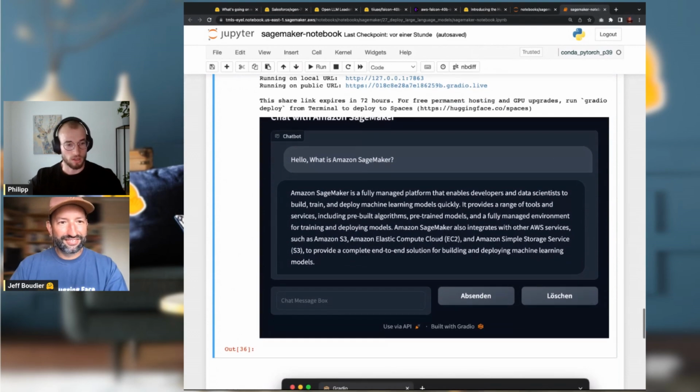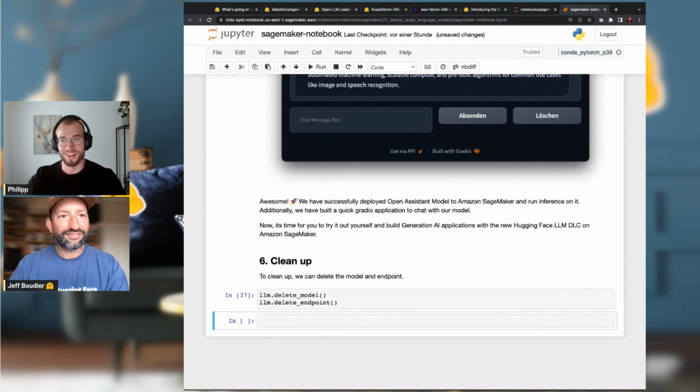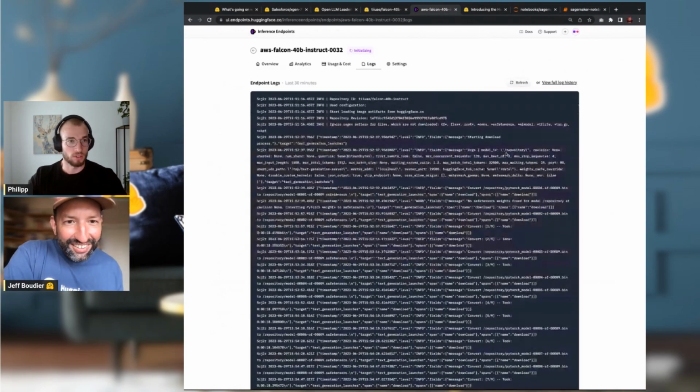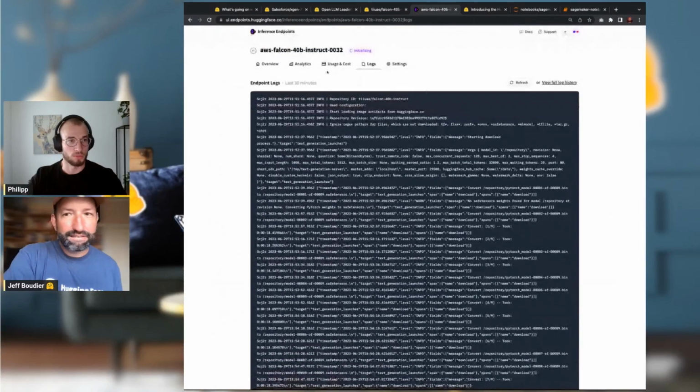Awesome. Okay, and then I think we just need to make sure that we stop our instance again, since SageMaker is not yet having auto-scaling to 0 for GPU instances. And I think that's super cool. Looking at our endpoint, what we can see, waiting for the model to be started.